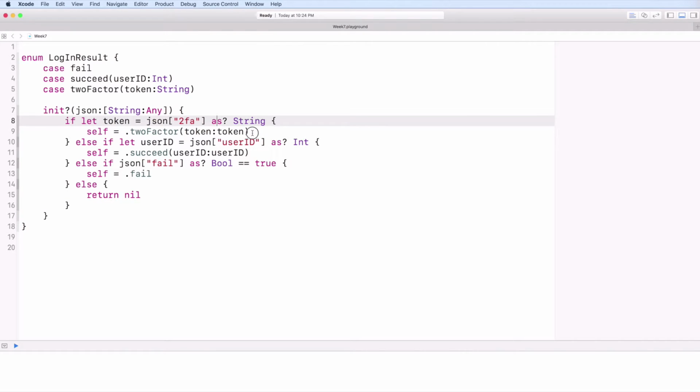Specifically, we call self equals and then provide a specific case to succeed at initialization. To fail at creating a login result, which is different from succeeding in creating a login result to represent failure of login, we call return nil. Notice that we don't write self equals nil, nor do we write return .fail.